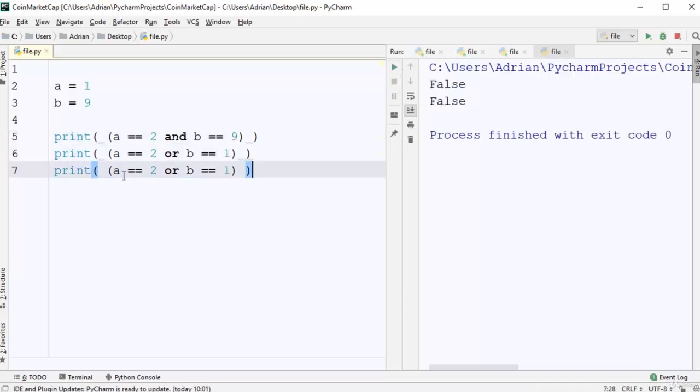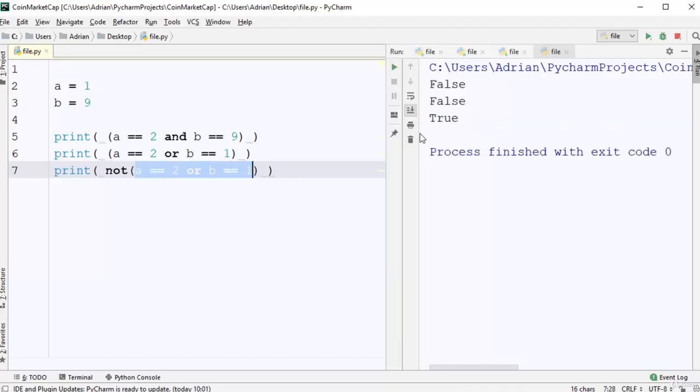I'm going to copy and paste it again. Also we can use here not, so it's going to return the opposite of what this statement inside of our parentheses returns. So this statement will return false, but because here we are having not, it's going to return the opposite, which is true. If I change A to 1, this statement will be true, but because here we are having not, it's going to return false.